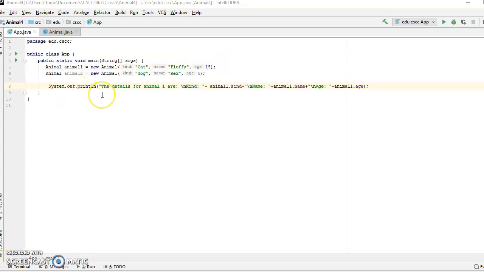Okay, I paused the video. The service I'm using right now only allows me a 15-minute video, so I'm kind of rushing a little bit on this, so I paused it. I created this animal1 that you can see here and supplied it with cat, Fluffy, and notice that 15 is not in quotations. These other two were because they're strings, right? And for my animal2 here, my kind is dog, the name is Rex, and the age is 4.